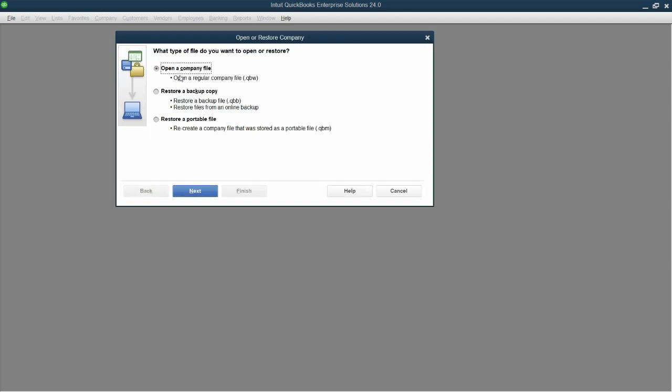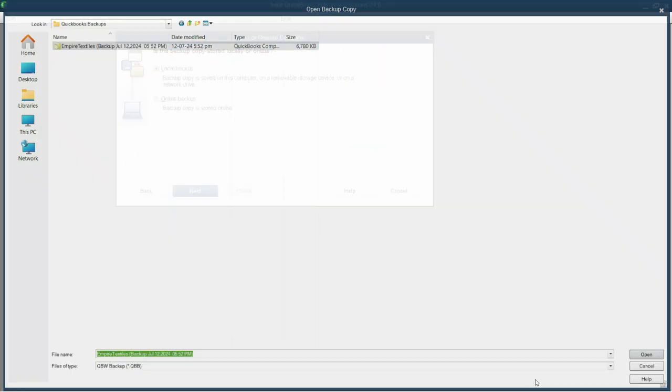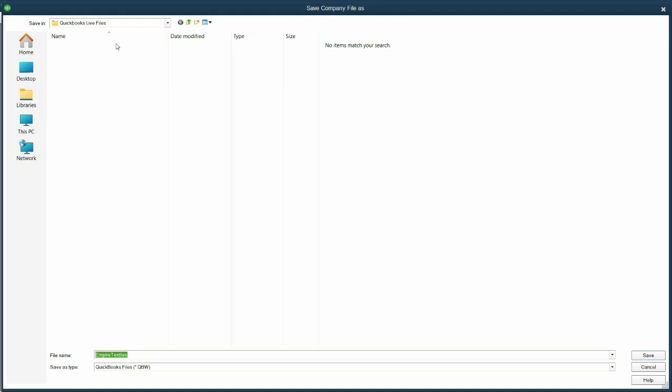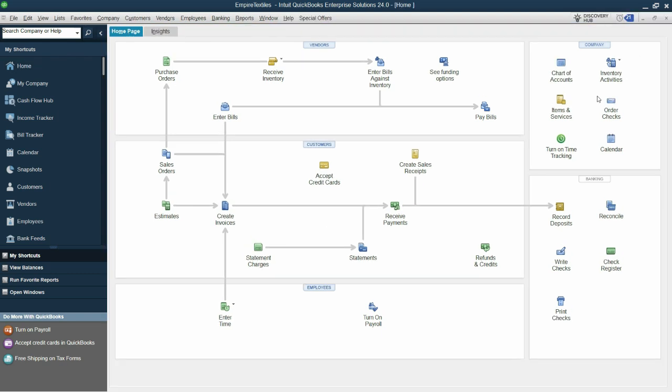Now it will ask you if you want to access the live company files, but the live files we have just deleted. So I want to restore a backup copy. I will select the local backup and let's choose the location. This is the location which is in D drive, QuickBooks backups. Let's click on open, next, and next I want to save it in the QuickBooks live files. Save, and there you have the restored backup of the company. Alright, now this is the method of taking the simple backup.